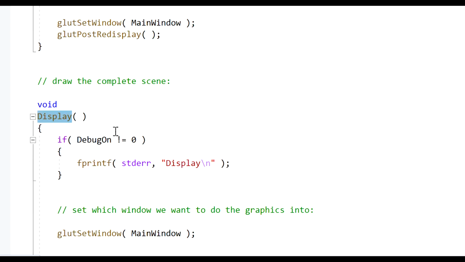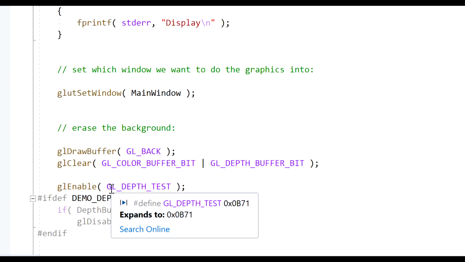Display is a really crucial function. It's the callback that draws your whole scene. Okay, and the purpose of a lot of your program is to change the global variables that you saw at the top of the program, and the display callback will redraw the scene based on those global variables. So if you want something to change, change a global and get display called.